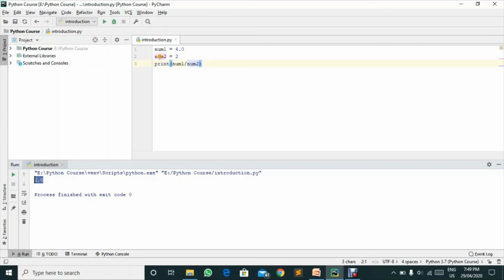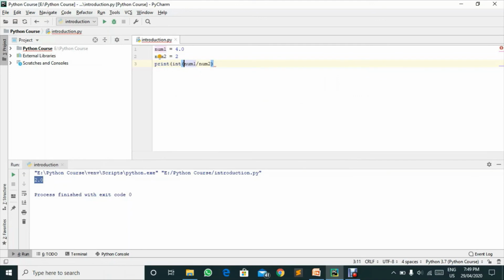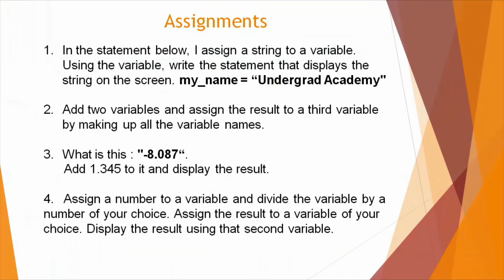Now let's perform the explicit type conversion on this number. We will declare here int and convert this number to an integer. So we won't get 2.0, we'll get 2 instead of this 2.0 because we have explicitly converted that float into an integer. So these are some assignments I want you guys to do, and if you have any problem with any of it, you can write your queries in the comment section below.